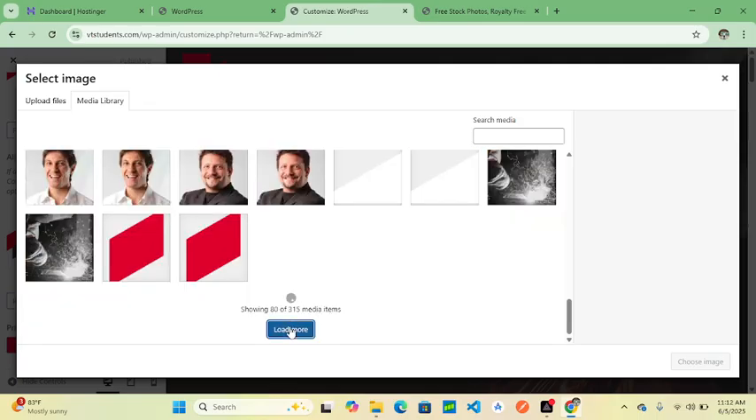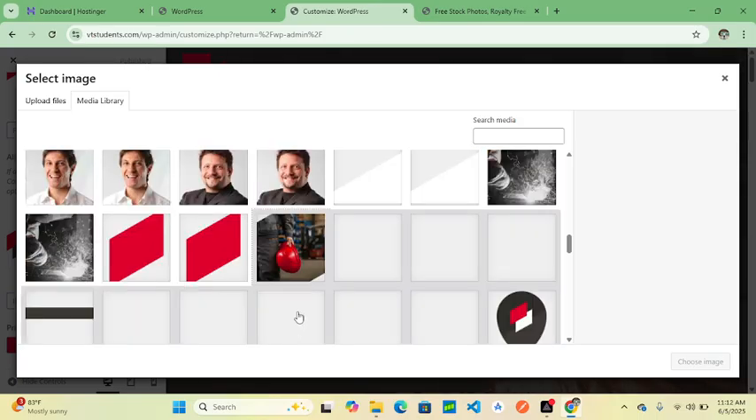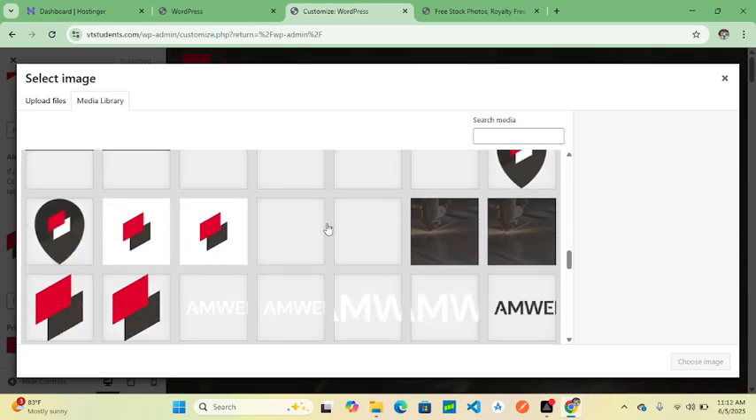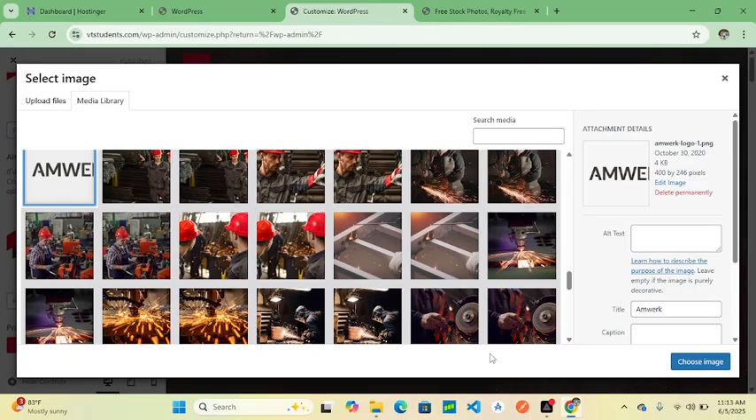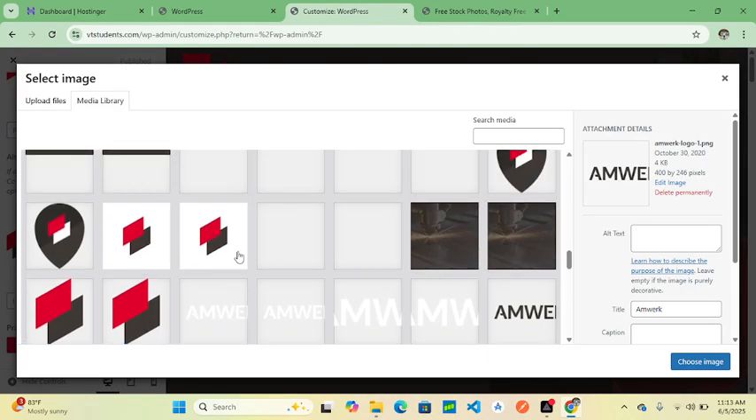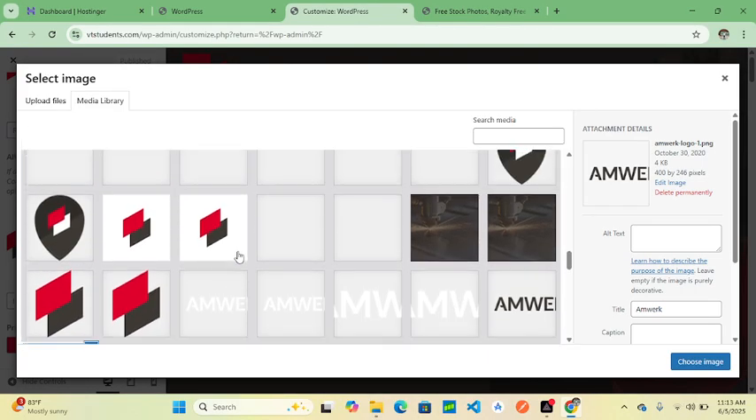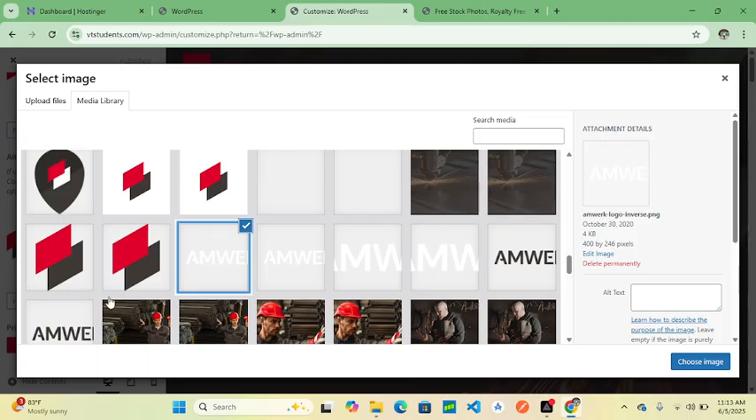Load more. Let's look for the logo. My network is kind of slow. Okay, this is the logo here, right? This one, I guess that should be the logo if I'm correct. I think that's the logo, right?